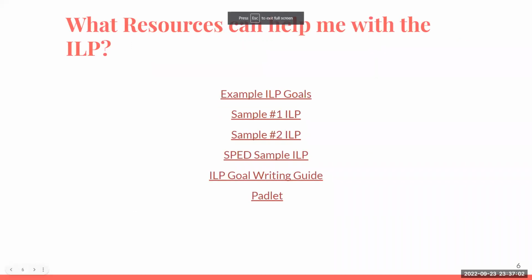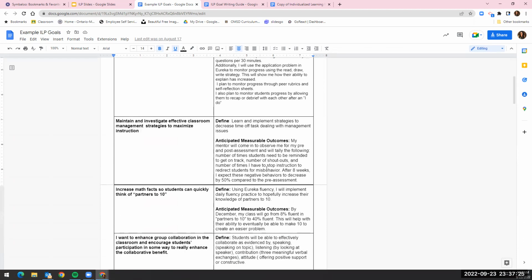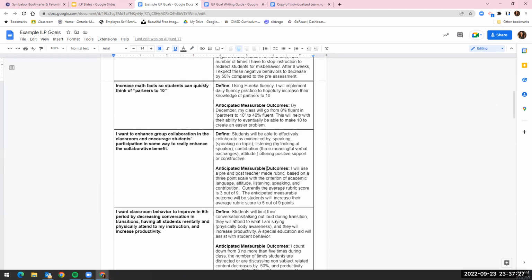All right, so here are many more resources to help you create your goal. The first resource is a list of example ILP goals. This is helpful because it lists the defined and measurable outcomes, which, if you remember, I said is the most challenging. I'm going to look at this real quick. On the left, you have the goal, and on the right, you have defined and anticipated measurable outcomes. There is a long list of different examples that I've pulled from over the years and added on here to help you. There are things with actual data.